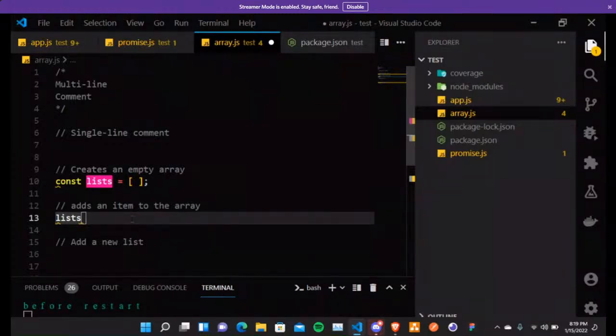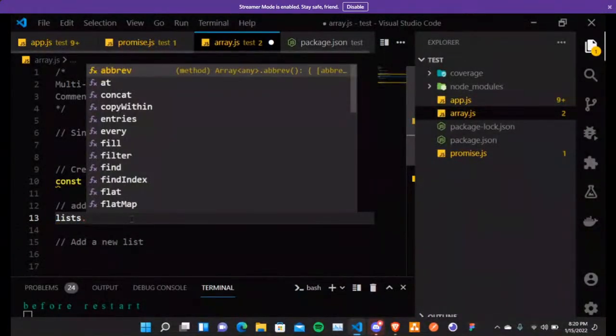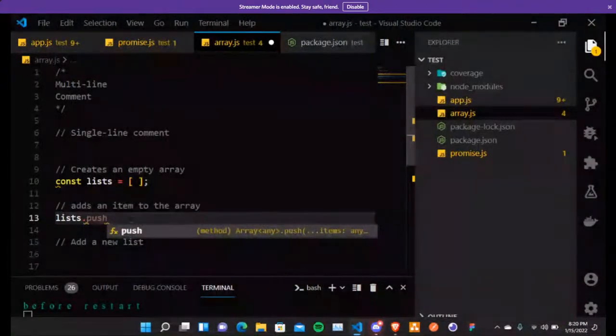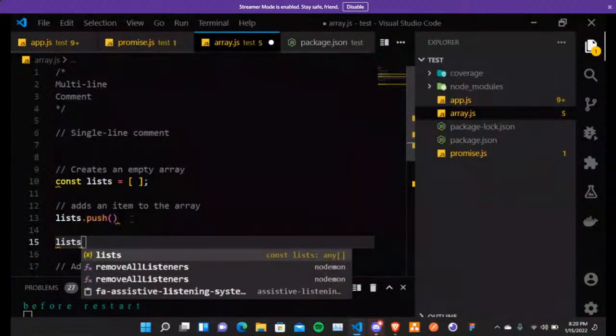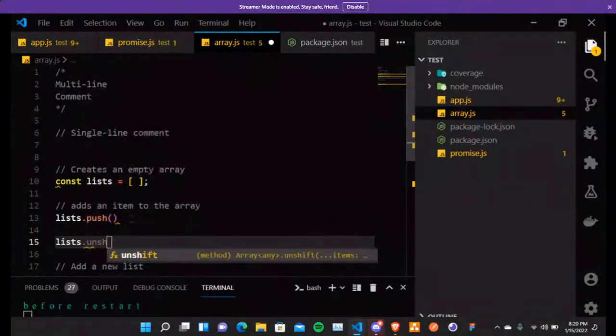I call them actions. So for instance, we have a list. How do we add items to this list? How do we add items to the array? Of course, you can use this method, dot push. We can use dot push. We can use list, as the array, dot unshift.